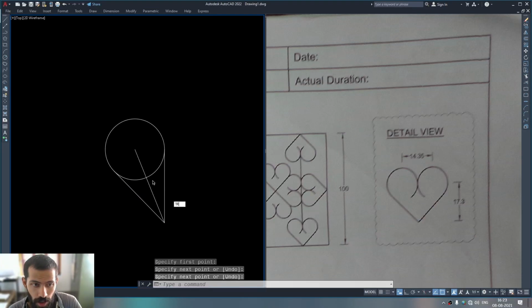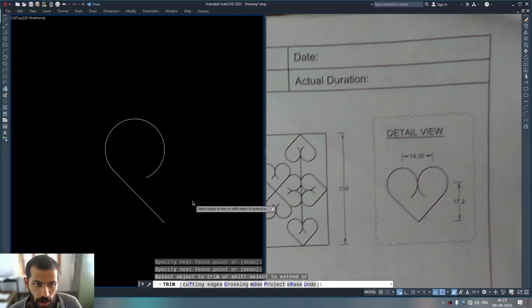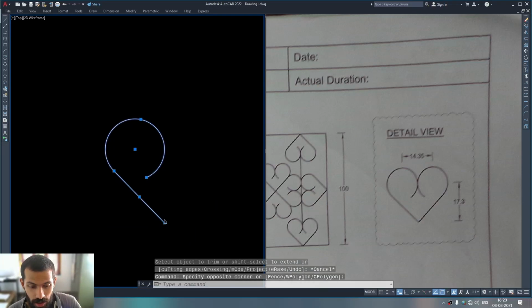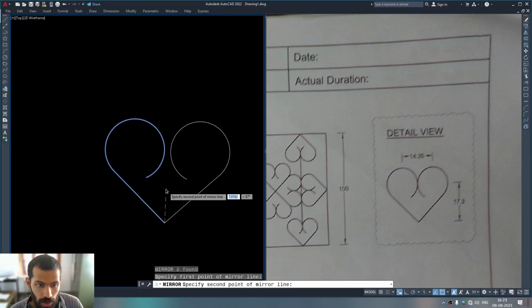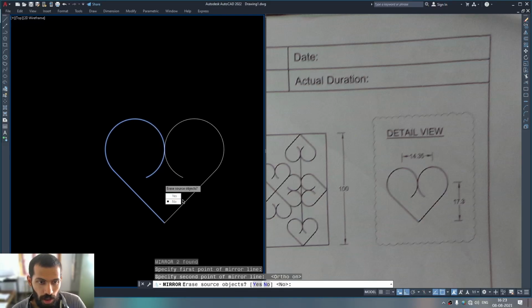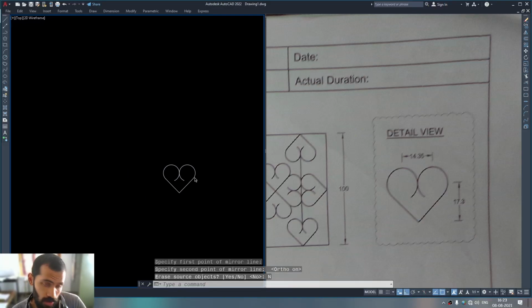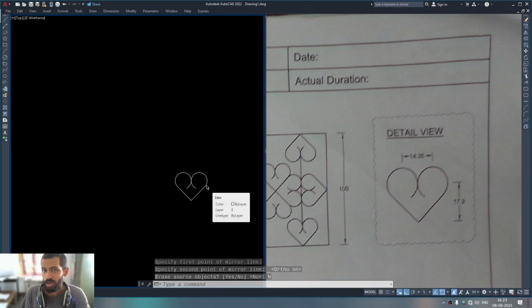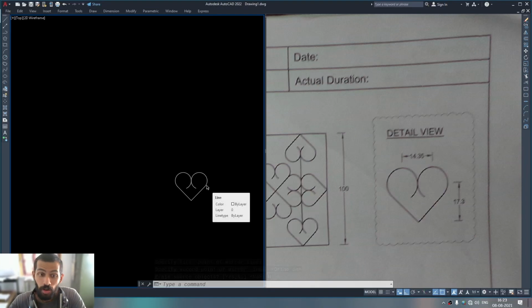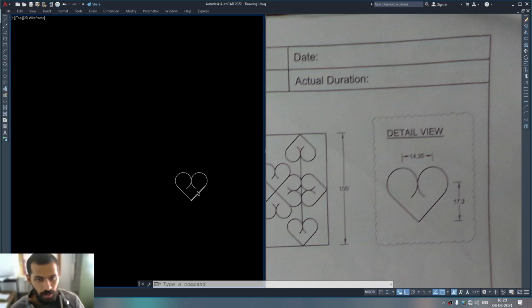That's quite cool. Now you can go for trim, and we can select it and mirror it. Okay, turn on the ortho, and I don't want to erase any source object. So that's one way of drawing the figure. Or if you are not aware of how to do the mirror command, you can draw 2 separate circles and 2 separate tangents and 2 separate trims, or you can do it part by part. So that's the basic concept of drawing the figure.